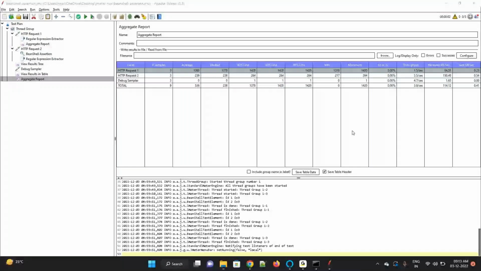If you see here, minimum and maximum are similar. Screen is not shared, sir. Sorry, screen is not shared. Okay, it's recording and the screen is there.